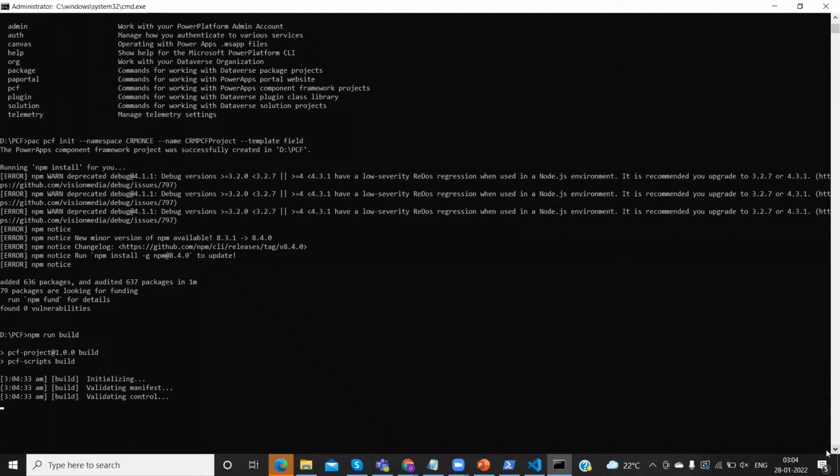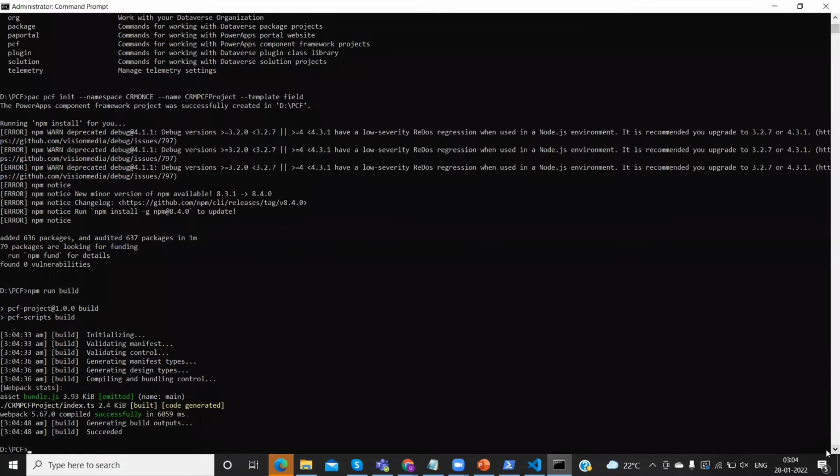So if we have any compilation errors or anything, it will display here. Since it is a PCF plain project, we haven't done any coding so far. It's just one empty project we have created. So we are executing, and its build has succeeded.